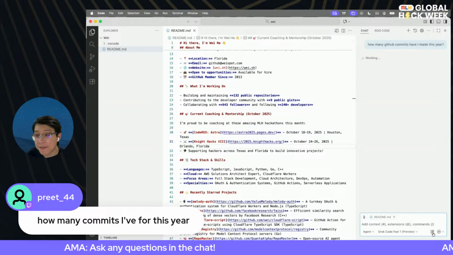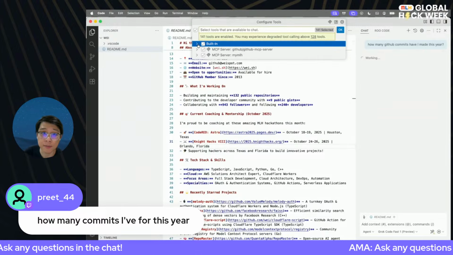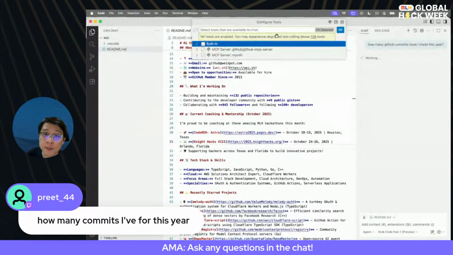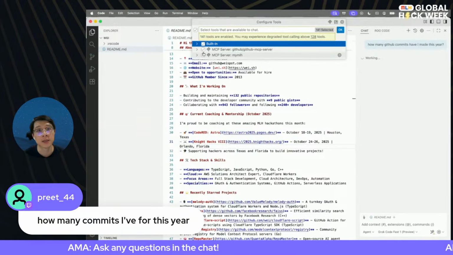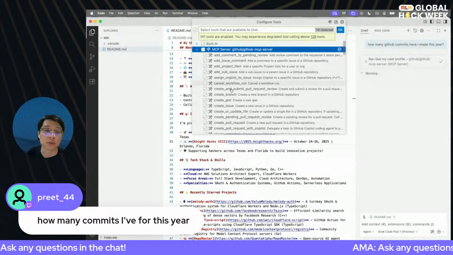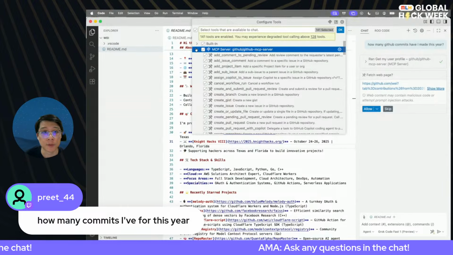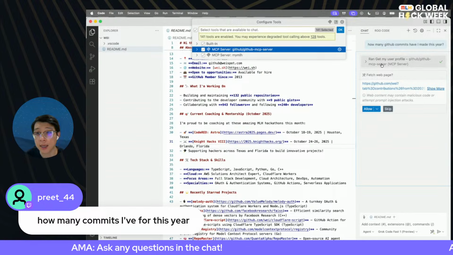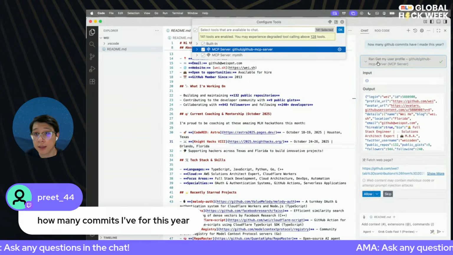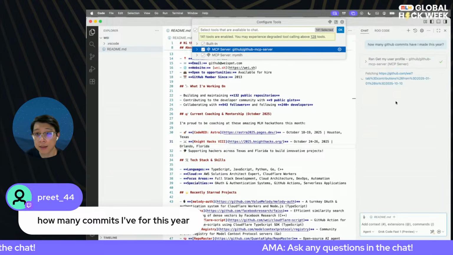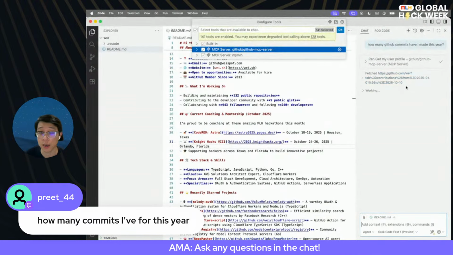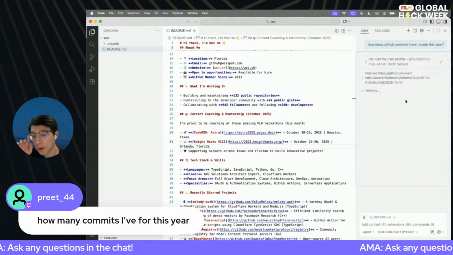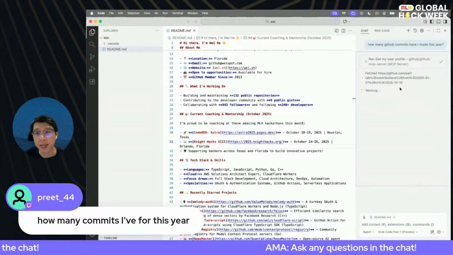All right, because I have a ton of tools enabled, it might be a little bit slow, but hopefully, see, you may experience degraded tool calling above 128. So I'd highly recommend you uncheck the tools that you don't need so that you can save on some tokens as well. And it looks like it got my user profile, and right now it's asking to fetch a page to look at all the contributions that I have. So from January 1st this year to today.